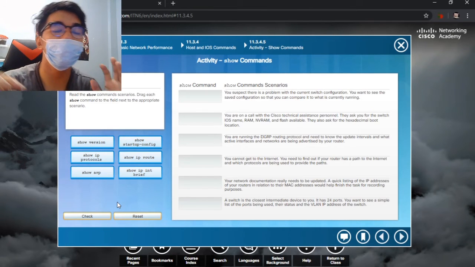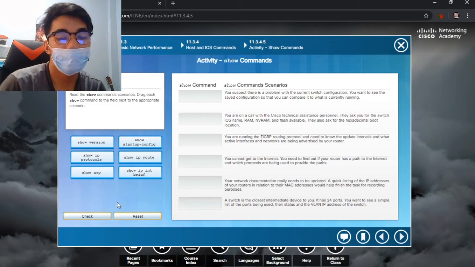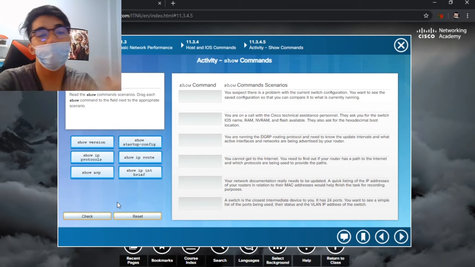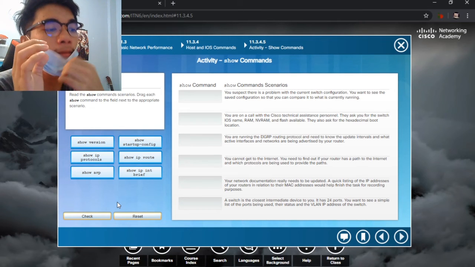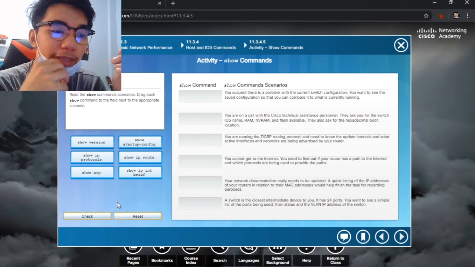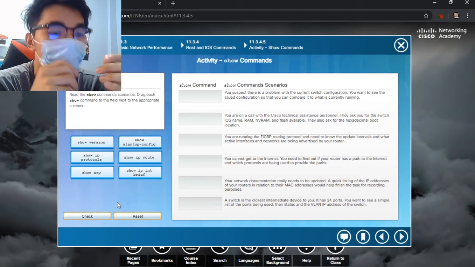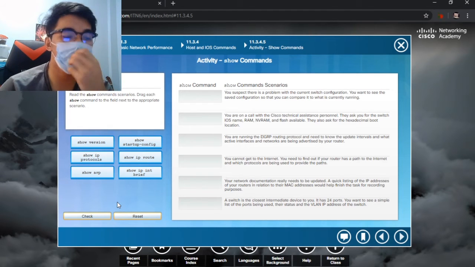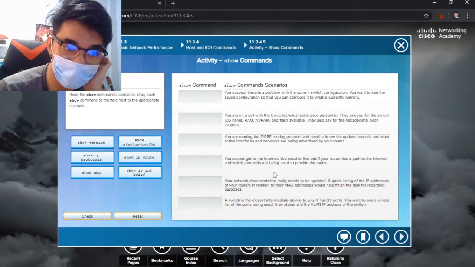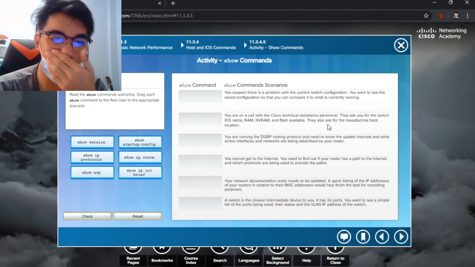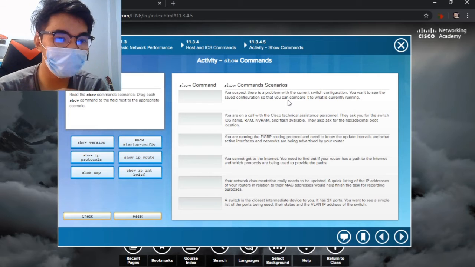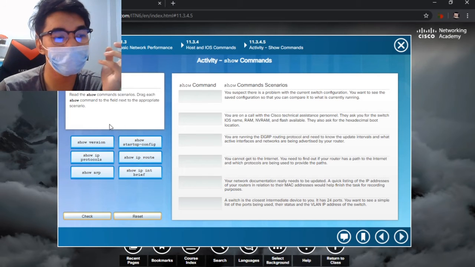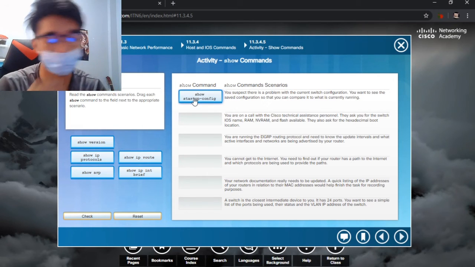Today I'm going to teach you about the show commands, descriptions, and other stuff. Let's try to answer this first. The first one would be: you suspect there is a problem with the current switch configuration. You want to see the saved configuration, so it would be the show startup command because of the save.